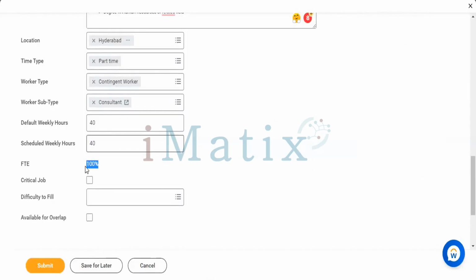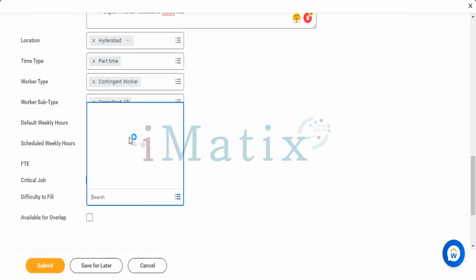It depends on your salary cluster from here. FTE in the sense full-time employee. The schedule, as I'm going to mention, is 20. For this job description, FTE is 50%. Based on the FTE, I'm going to pay the employee whether I need to pay the full salary or half salary. Critical job, I need to tag, difficult to fill.